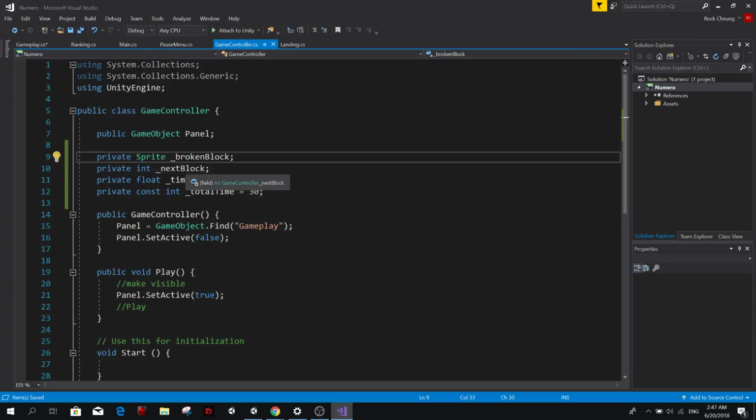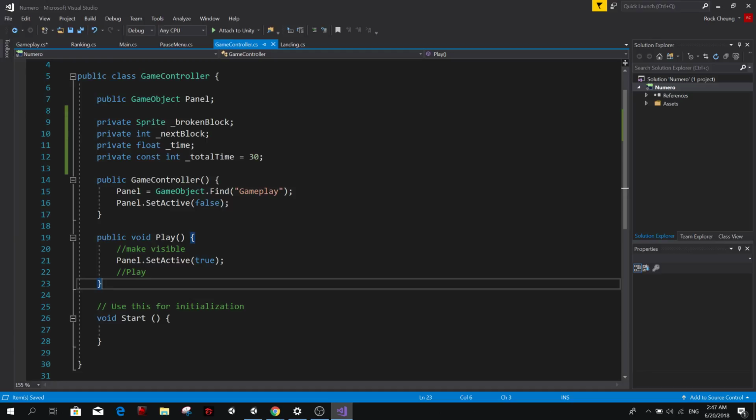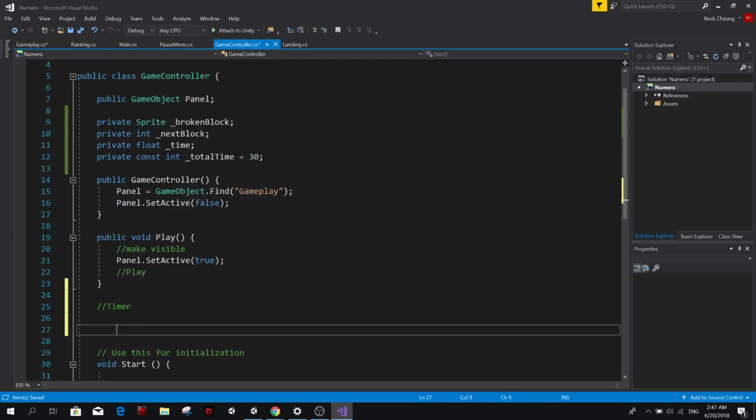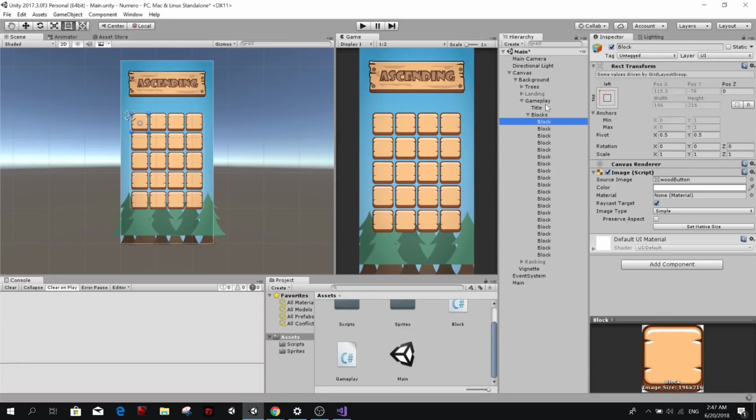So we have the sprite for the broken block. We have the next block, and so on. We have the play button. So when we play, we make it true. We should wait for a few seconds before we start. Let me list out the things we need. We need to make the timer. We need to make the button functions, because we are using the UI to make this game, so each of these blocks can be a button.